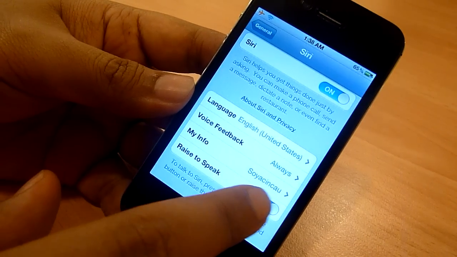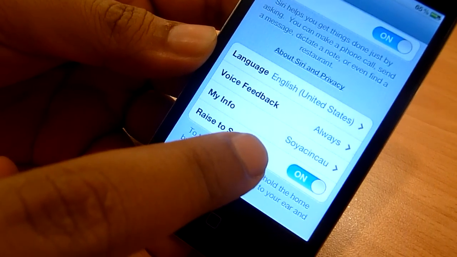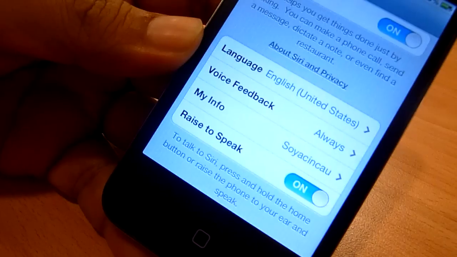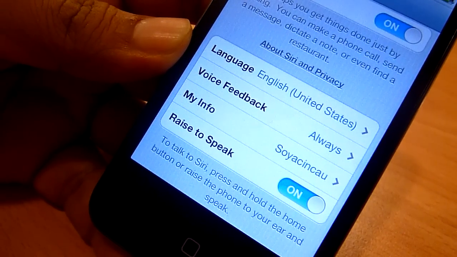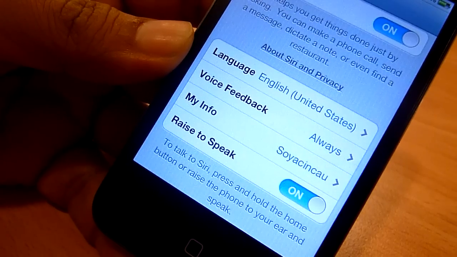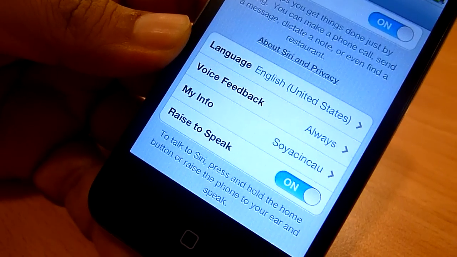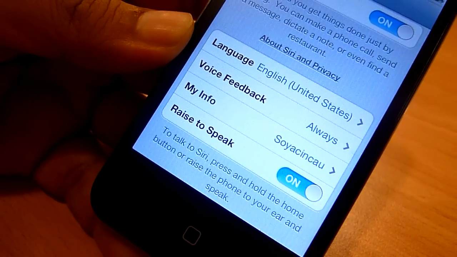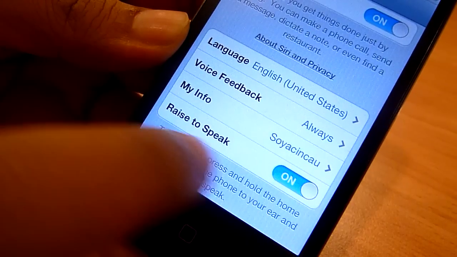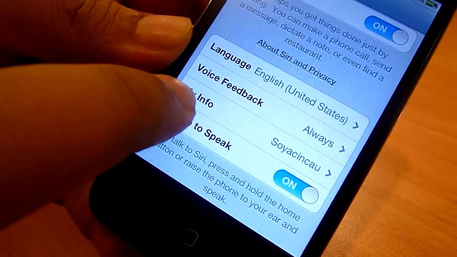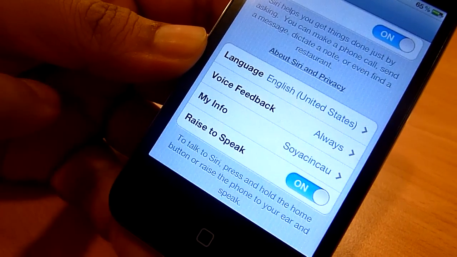Other than that, my info, this is how Siri recognizes you. So under my info, you key in your full name, your address, your office. So when you tell Siri schedule an appointment at my office, it knows where that is exactly. You can also input your spouse's details. So if you say remind me to buy flowers for my wife, it knows exactly who you mean. You cannot edit this info here inside this menu. This is actually in the contacts menu, so you have to go to contacts to edit that.